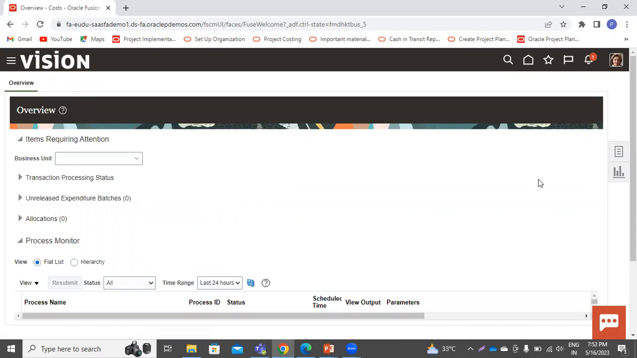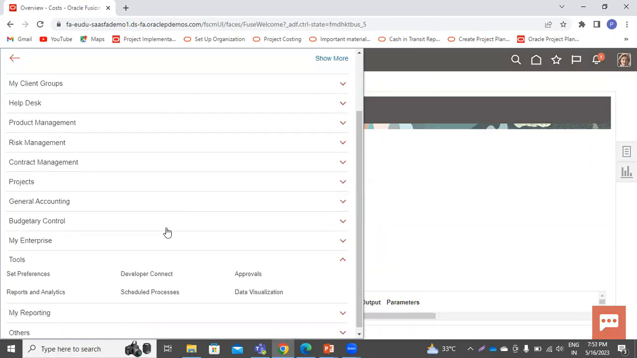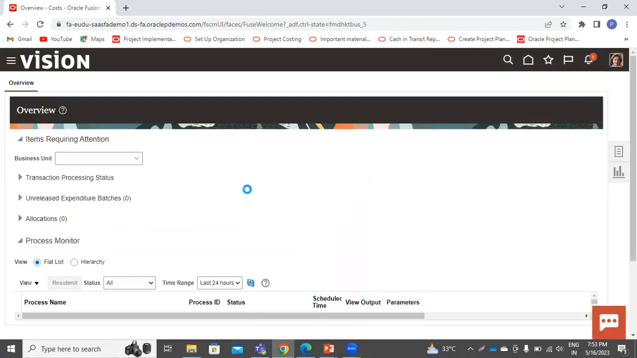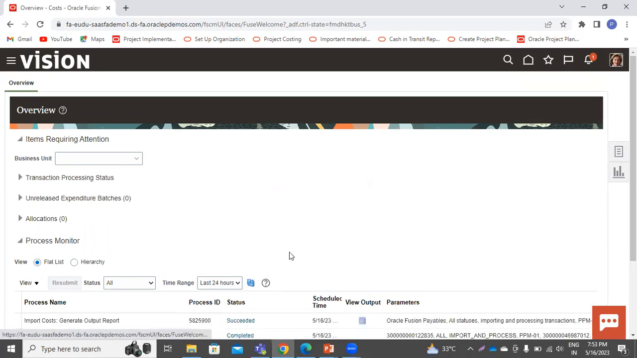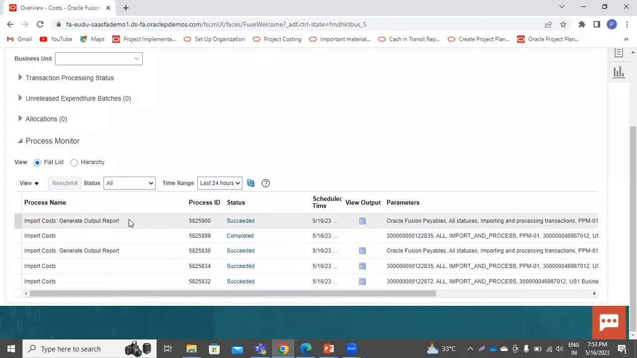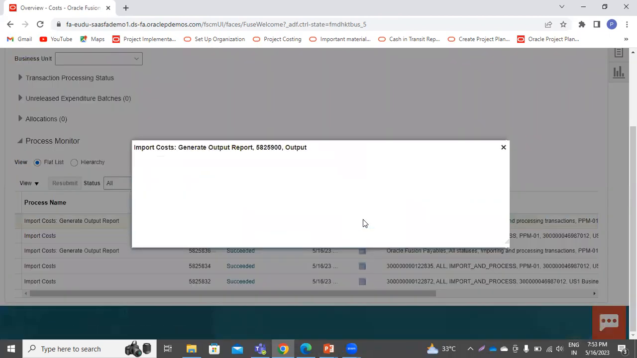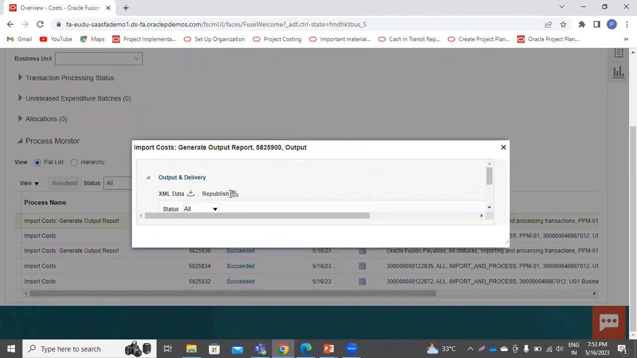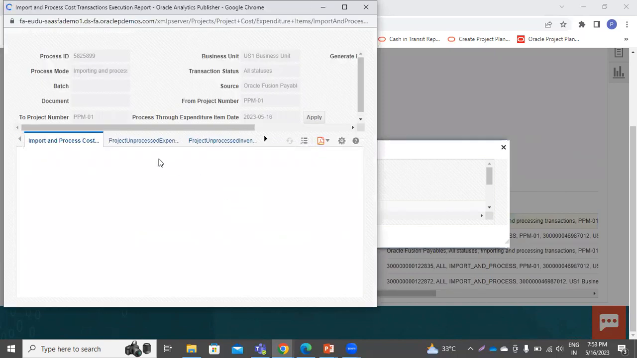There are two ways to see the status of this process. One is you can go to the schedule processes from the tools. You have to go to the navigator and then go to the tools, and from tools, you have to go to the schedule processes. And also, this is the project dashboard. In the overview, you can refresh this icon and then you will see all the status of the process that you have submitted. So you can see here we have submitted the process and this is the report that the application has generated. Click on it. And then click on republish. Let's open it in the HTML format.